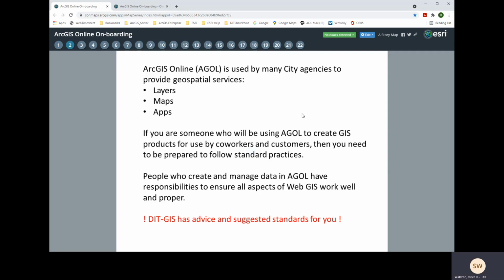ArcGIS Online is used by many city agencies to provide GIS services. You may be creating GIS layers. You may be doing maps, applications. If you are someone who will be using ArcGIS Online to create these GIS products for use by coworkers and customers, then you need to be prepared to follow certain standards and practices.